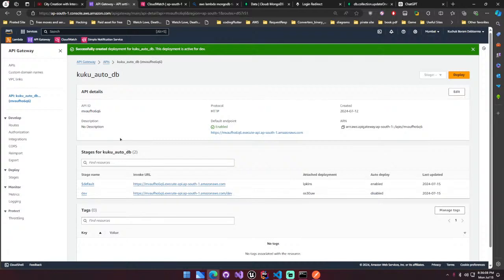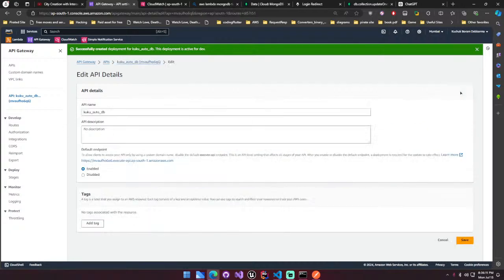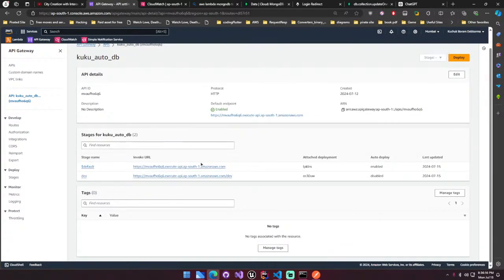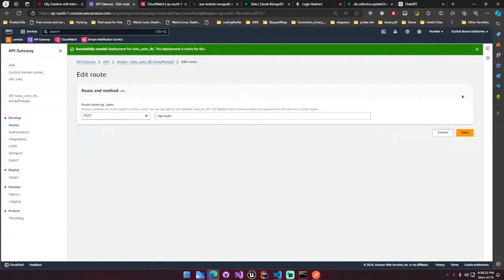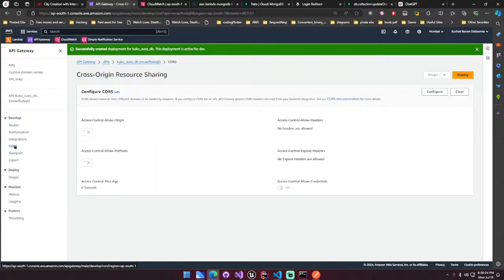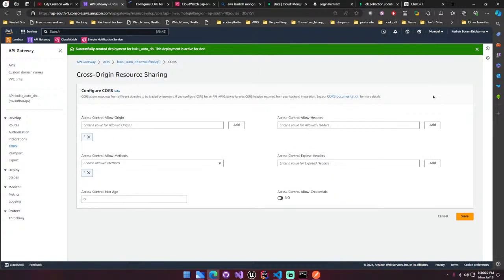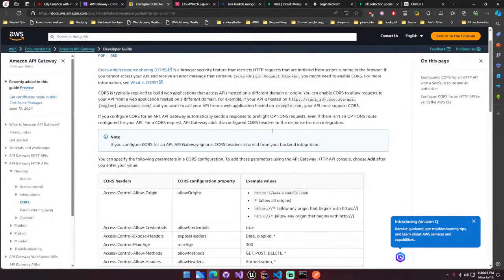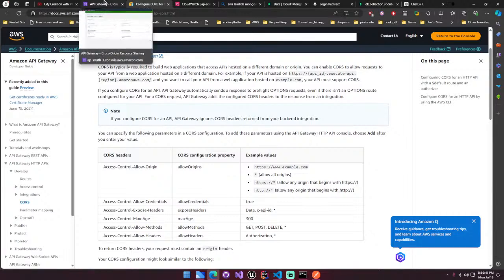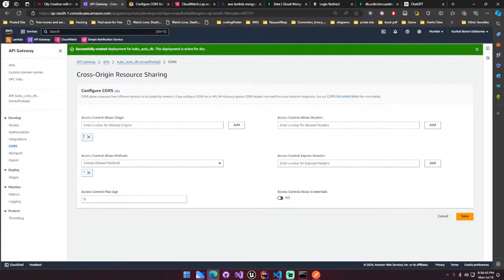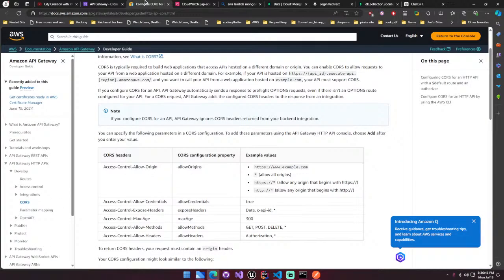Protocol HTTP. I think we did this bit, right? The CORS thing. But just to be sure, Access-Control-Allow-Origin. We did star. This should have been reflected.